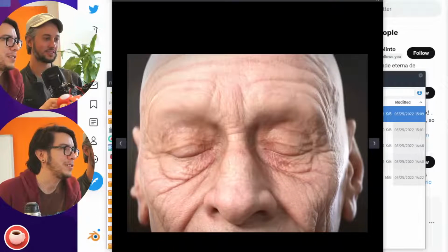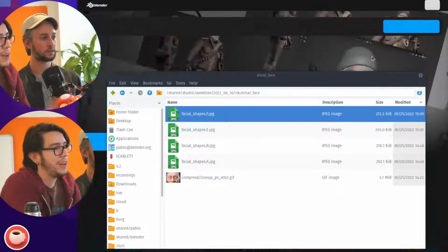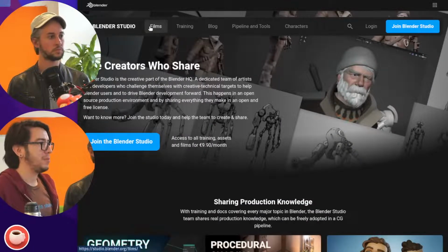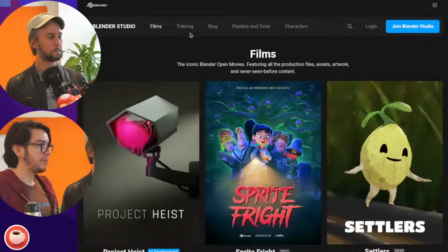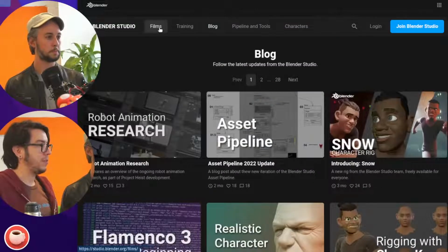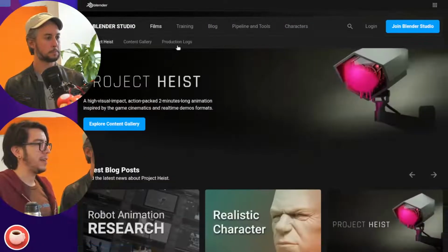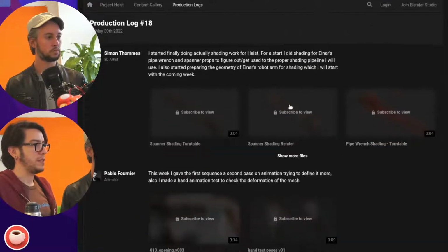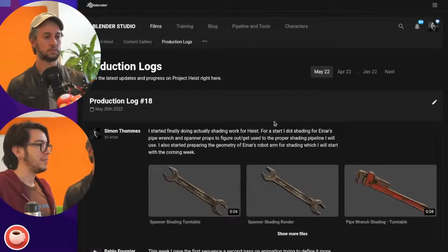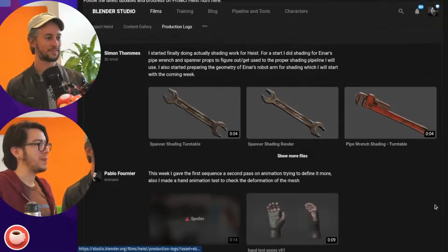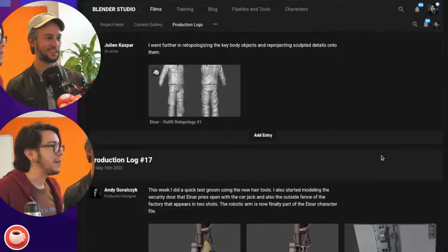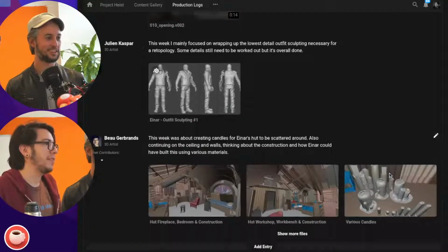It's awesome. If you want to see more of this, by the way, the other way you can contribute to Blender, if you don't want to join the development fund and you want to get something in return, is by joining the Blender Studio. In the film, Project Heist, and then production logs. This is where you can see more if you are subscribed or logged in. A wrench by Simon Thomas, animation by Paolo Furni, character by Julian Casper, and yeah, basically everything that we were looking at.